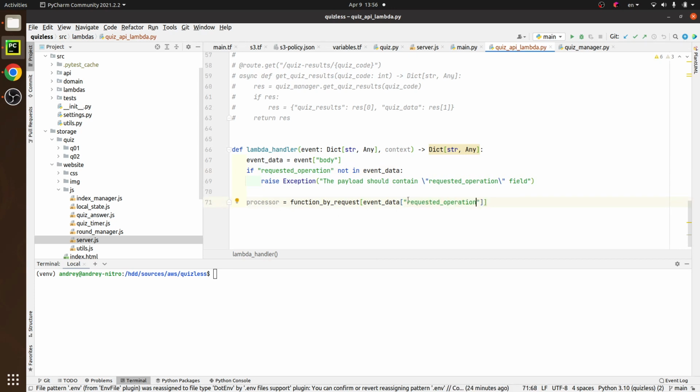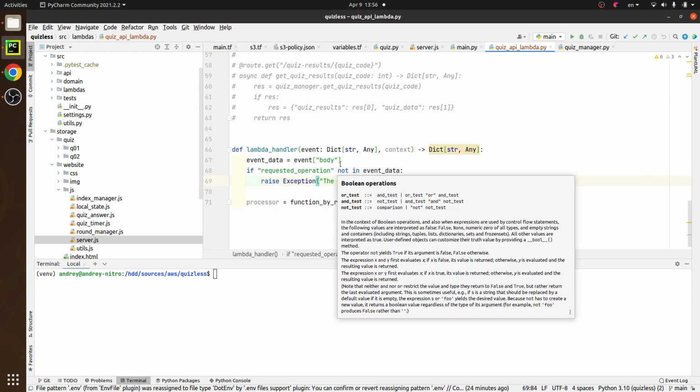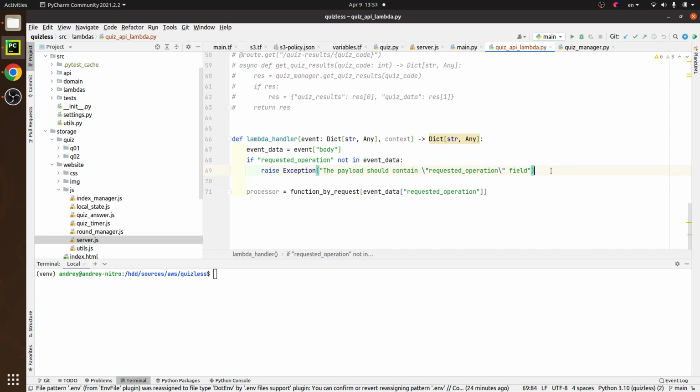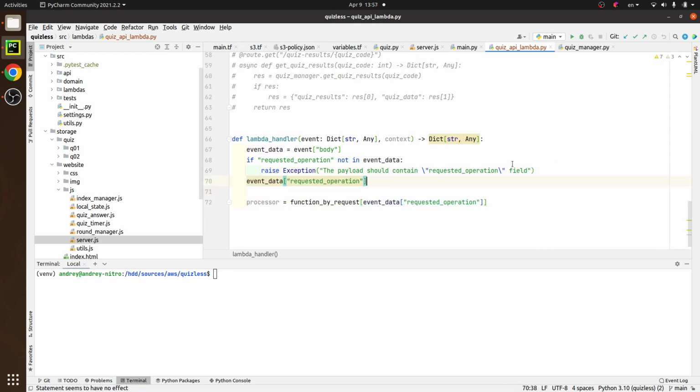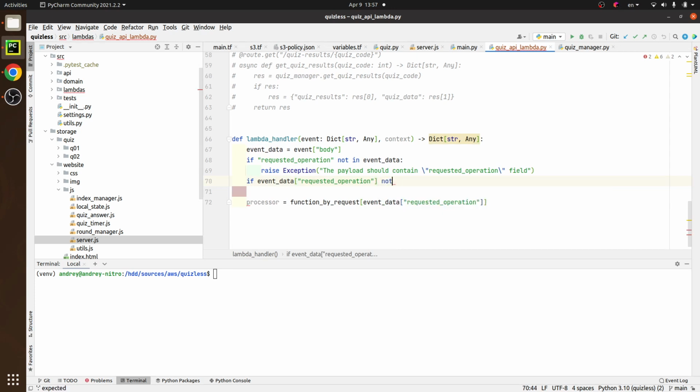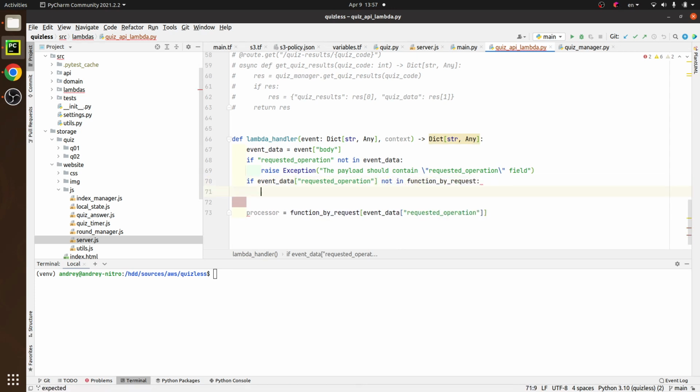But again, the problem is the payload might contain an operation that's not supported, and my next step would be to implement an extra check here. This check is super simple. I know what the request operation is, and if it's not in the keys of this dictionary, function by request, I will raise a separate exception.